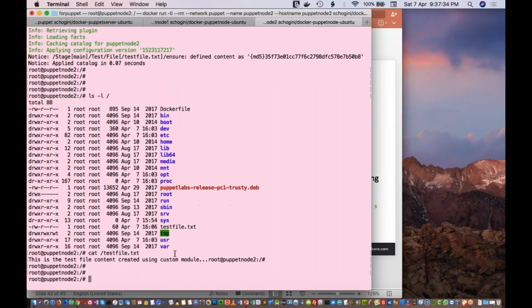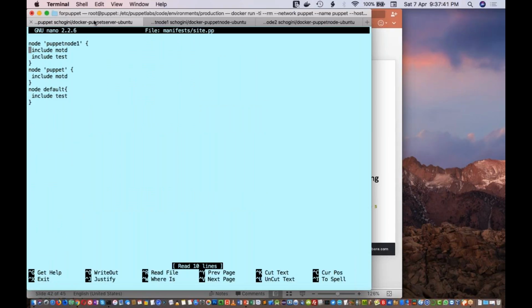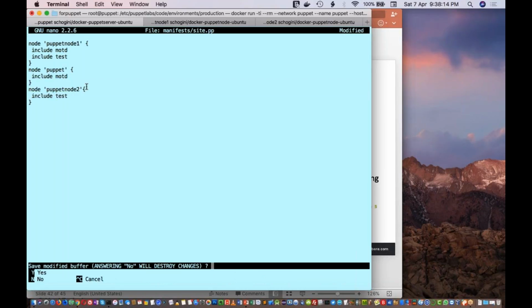Is this clear? Similarly, if you don't want to use default, then you can directly give puppet node 2 here. This also is correct. But if you do it like this, then if you create a new node named puppet node 3, you'll have to add one more entry with node puppet node 3. But if you have default here instead of these specific nodes, then that default will be applicable to any nodes that are not explicitly mentioned in that site.pp. Is it clear?